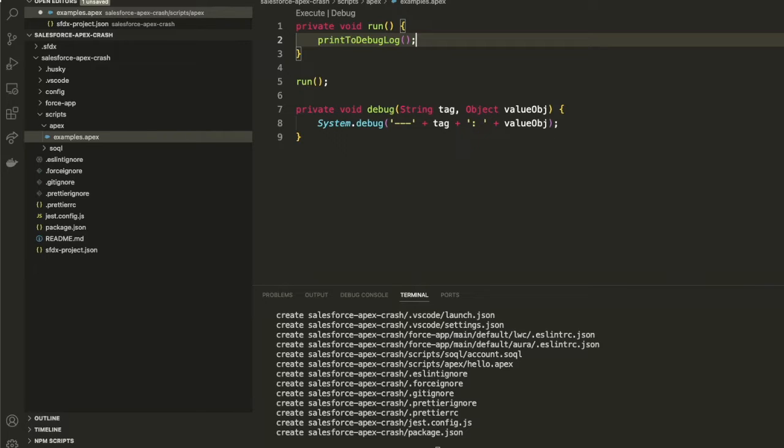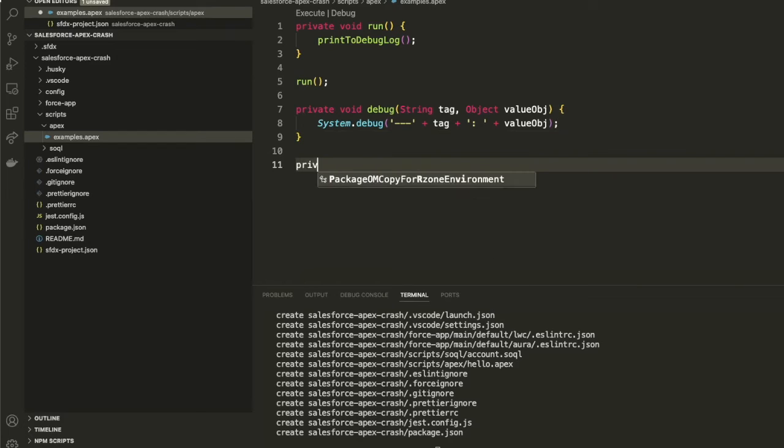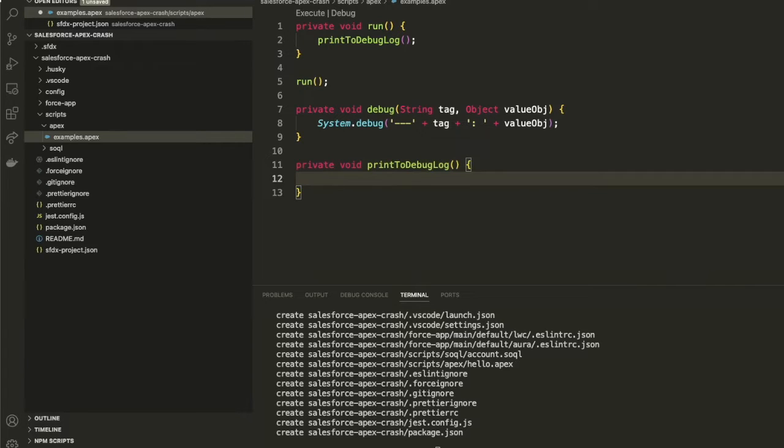So the debug log is usually used to debug, as it intends, or as it's stated here, to debug or trace error messages within Salesforce. So we have this print to debug log method that we're going to create. Now I'm going to come back down here, and whatever I type within that run method, I have to define down here. So we're going to say private void printToDebugLog, and we're going to open that up. Good. So now what do we want to do? We just want to simply output a message to the debug log.